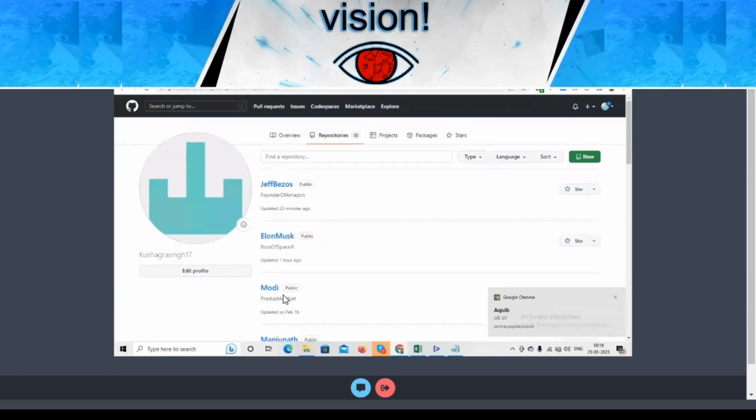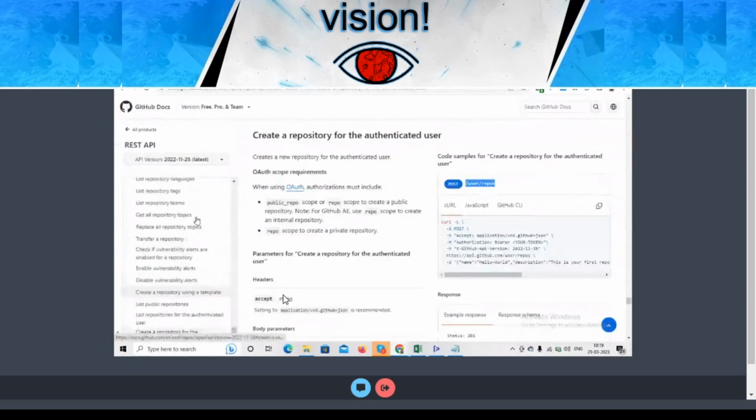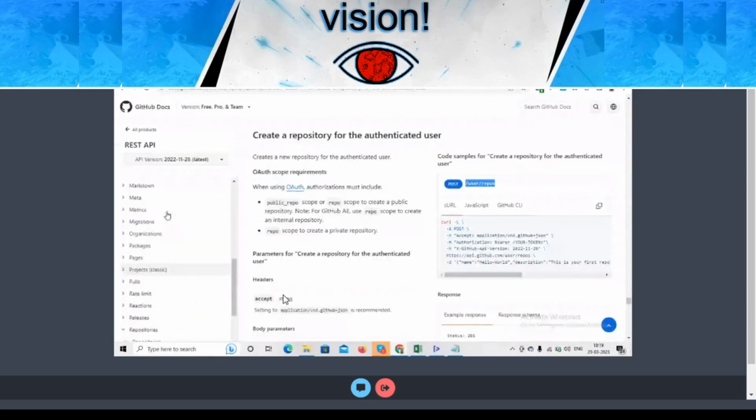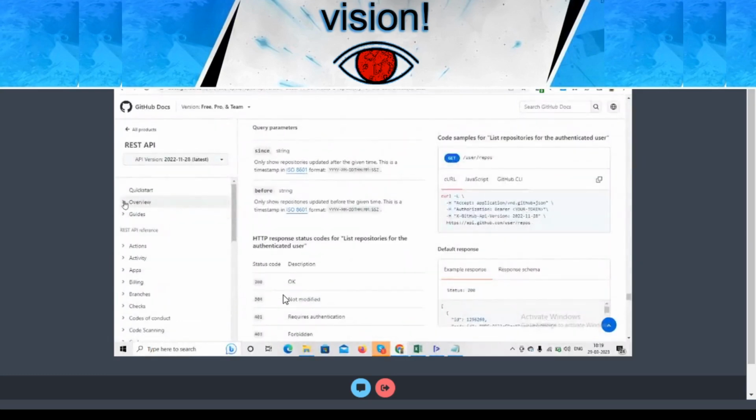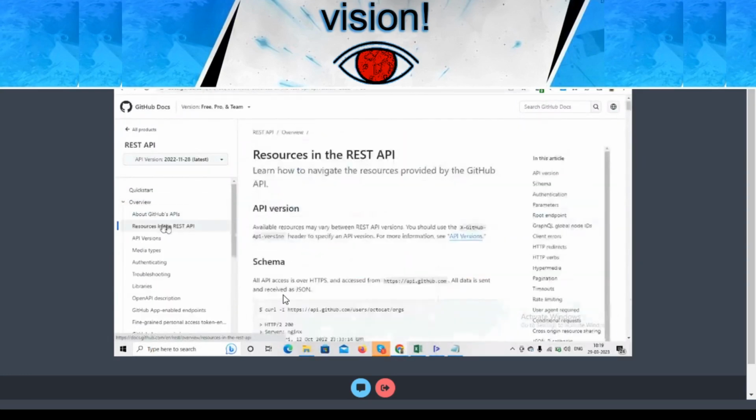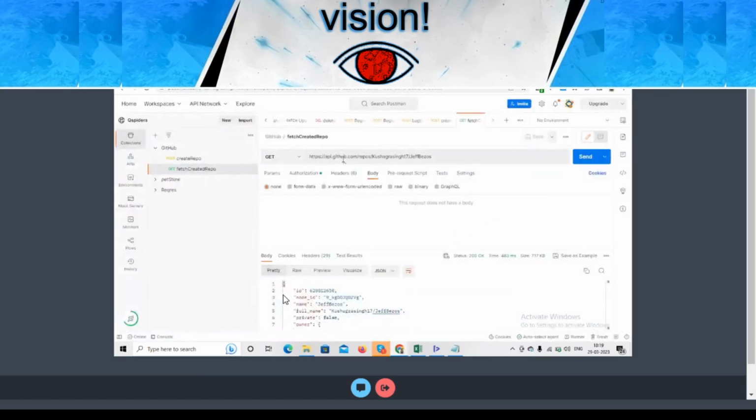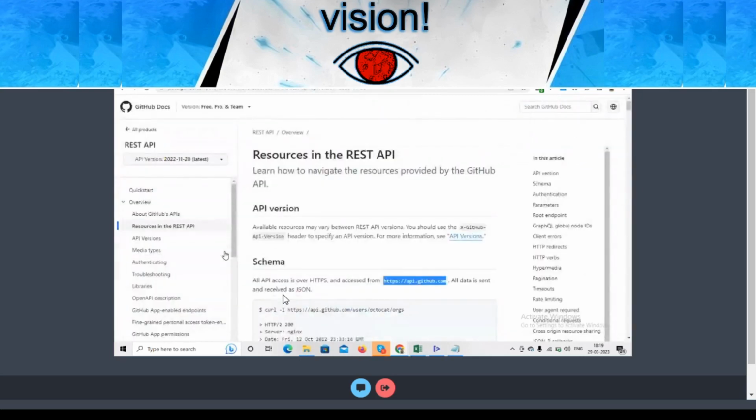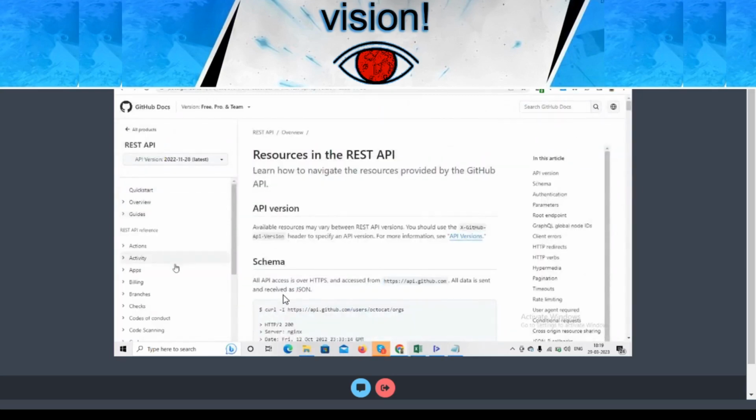Again, I will come over here in the REST API. There is one section over here, that is overview. I will click on this overview. In resources in the REST API, I can copy the base URL. After copying it, I will come here and paste it. Then from where are we finding the endpoints? Again in the REST API only.